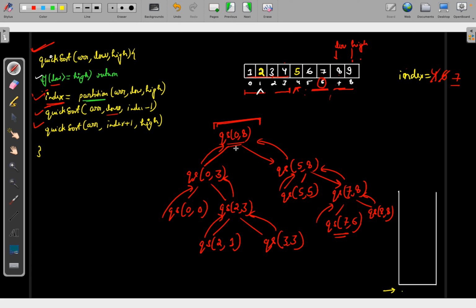So the space complexity of the recursion stack will be the length of your longest leaf node path, right? So if this is the function, you are calling this one, then this one, then this one. How many function calls are in the stack at that time? That is basically your space complexity.